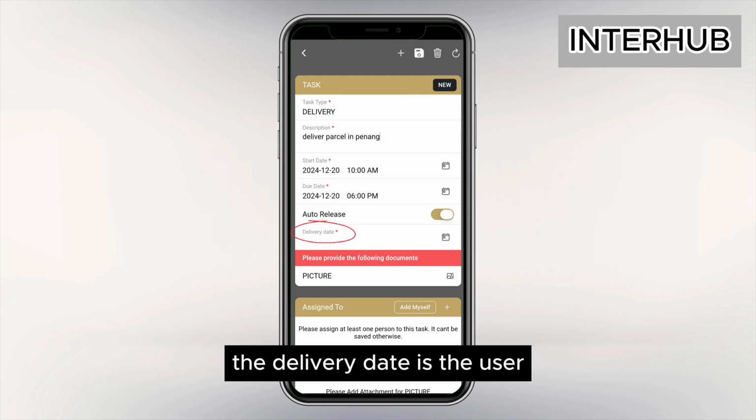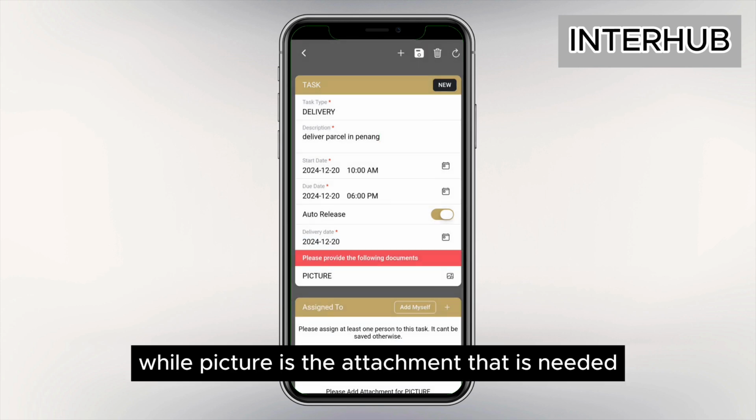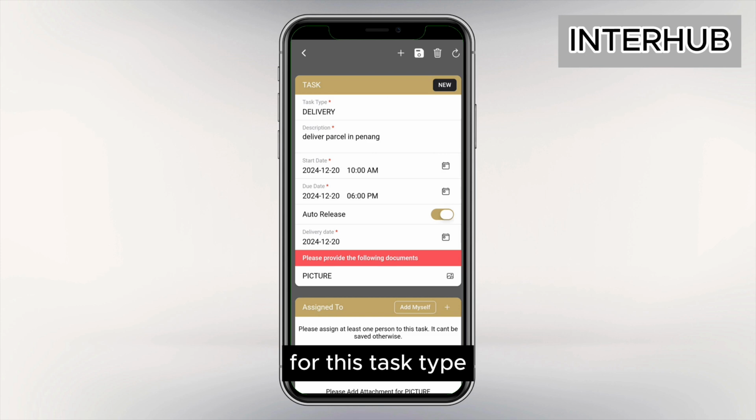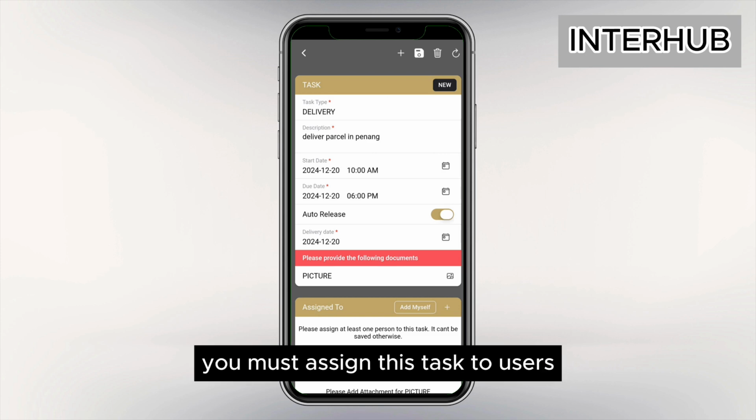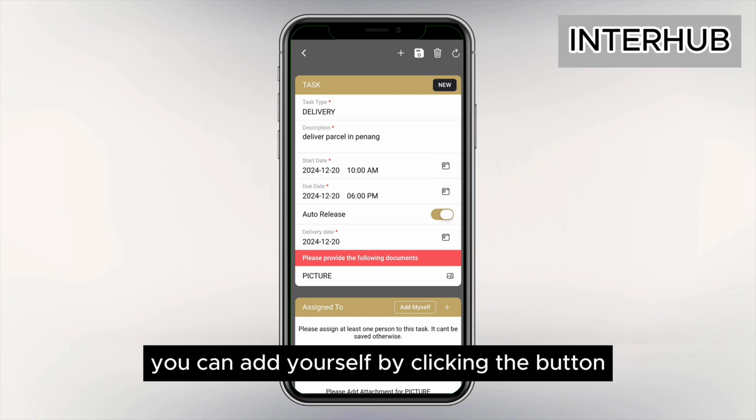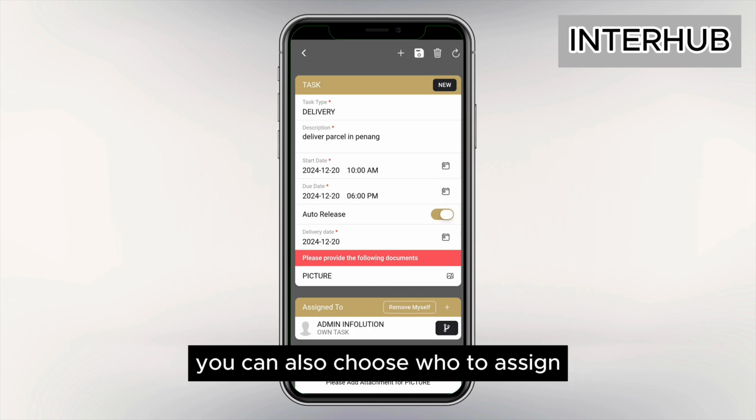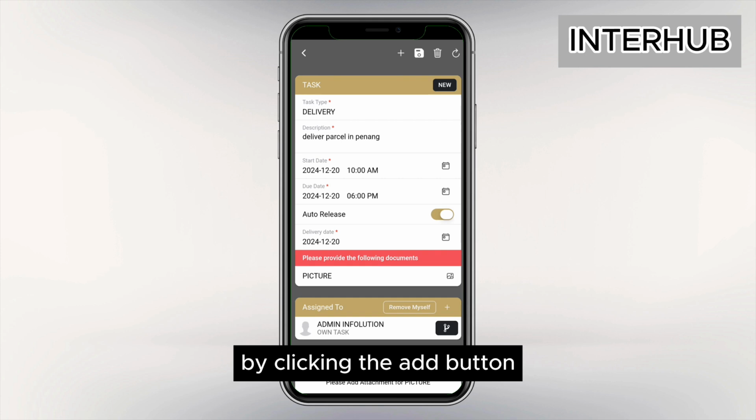The delivery date is the user-defined field of this task type, while picture is the attachment that is needed for this task type. In order to release this task, you must assign this task to users. You can add yourself by clicking the button. You can also choose who to assign by clicking the Add button.